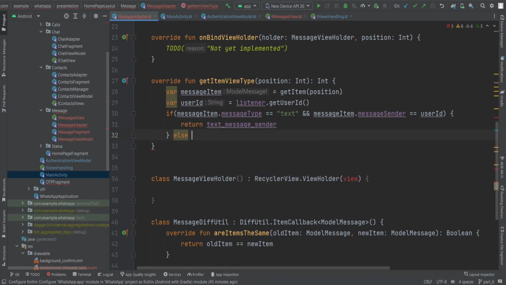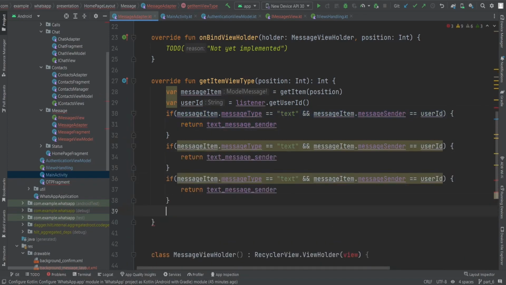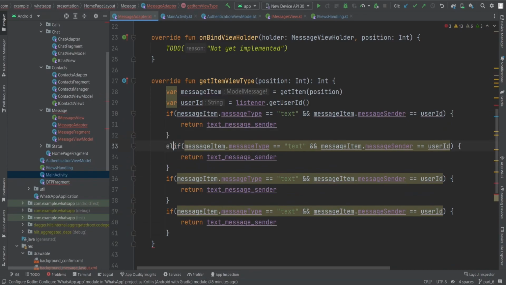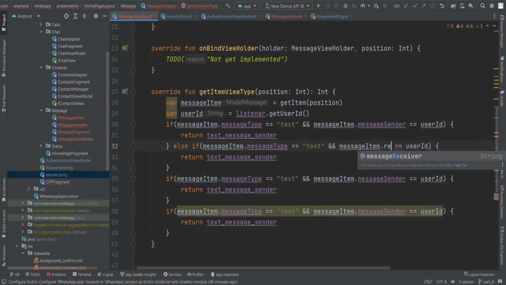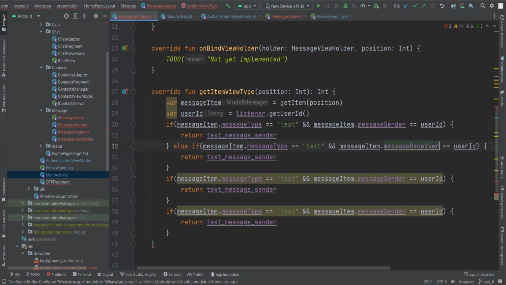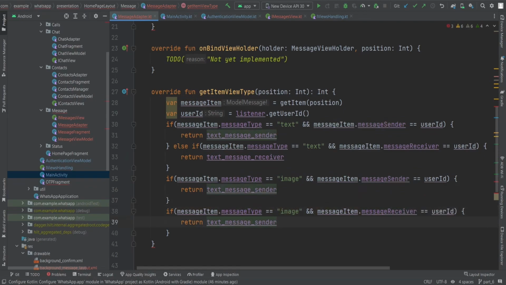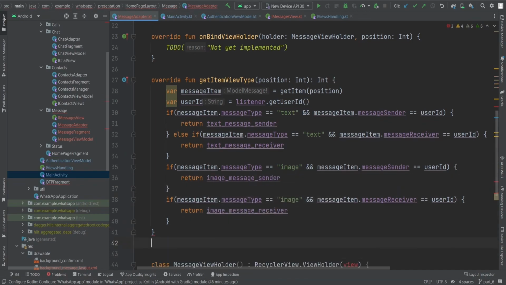And check the else if condition. For that purpose I'm just gonna copy and paste this, copy paste 4 times, and just use the else operation here, simply like this. Now here it should be text type and message dot receiver type is equals to user ID. If so, then we are going to send the text message receiver, and here just replace this text with image, and message dot sender replace with the receiver. Text message not, it's image message, and image message receiver here, and this is image message sender. Just like this you need to do this.